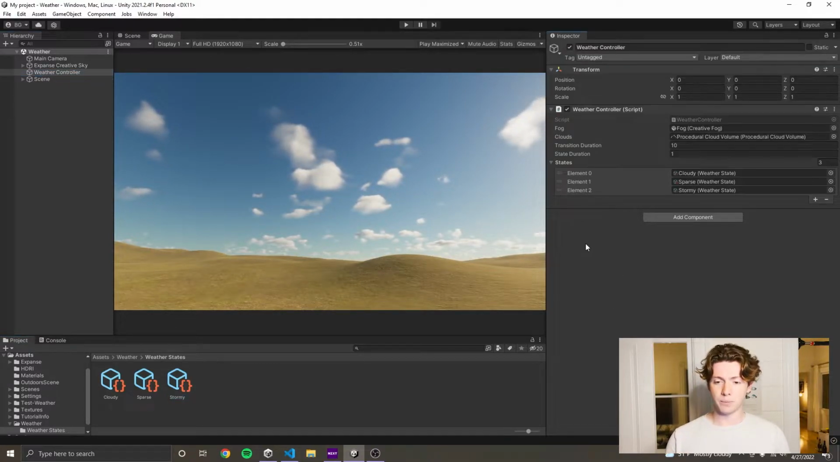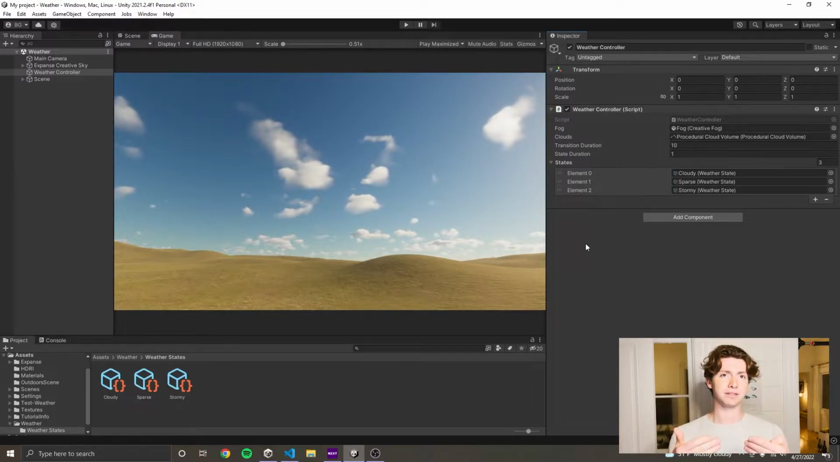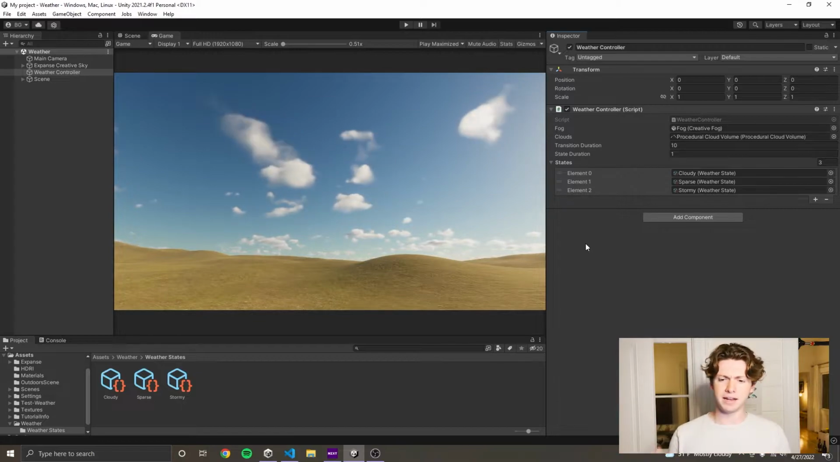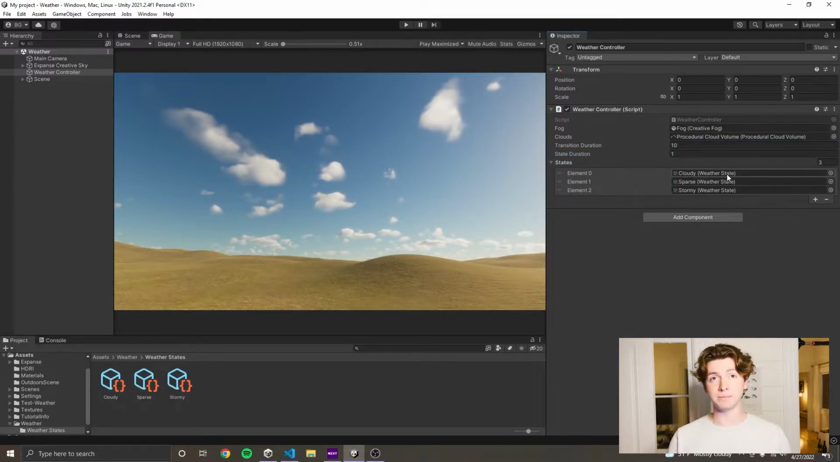Then we have these weather states, and our weather controller basically just blends between them for a specified duration, then hangs out at its new weather state for a little while, and then starts blending toward another weather state. And it picks each of these states randomly. You can set how long the state transition takes, and how long each state holds for. And in the states array, you can populate the weather states that you actually want the weather controller to use.